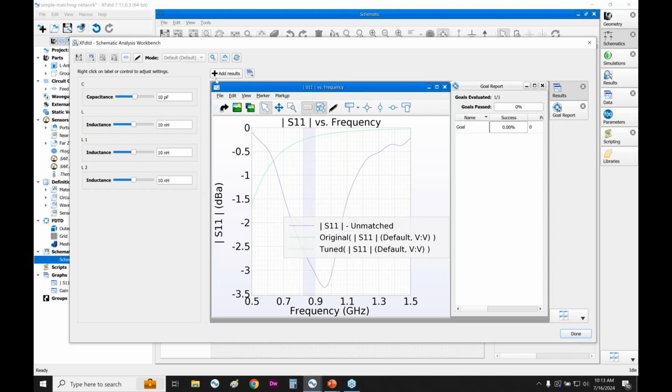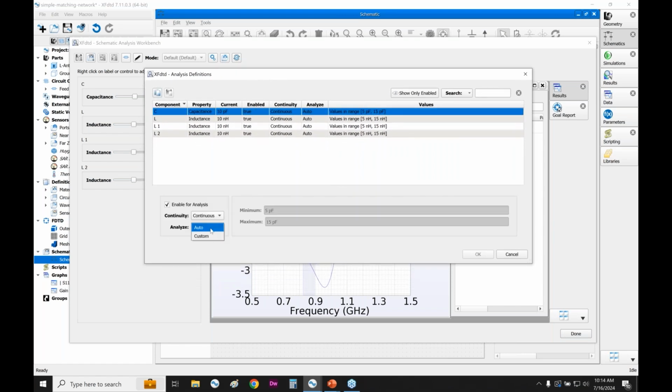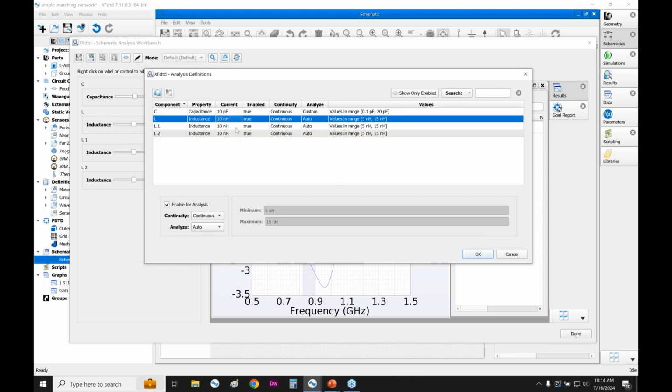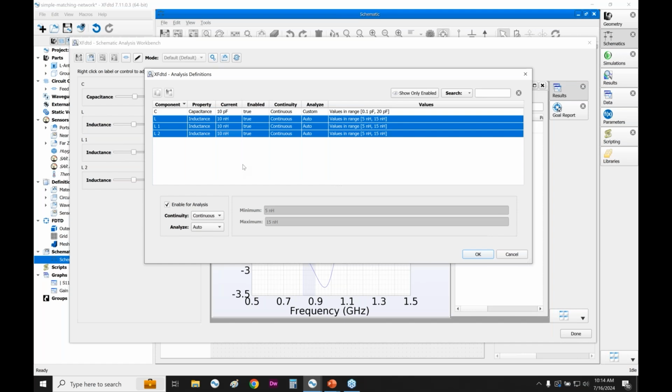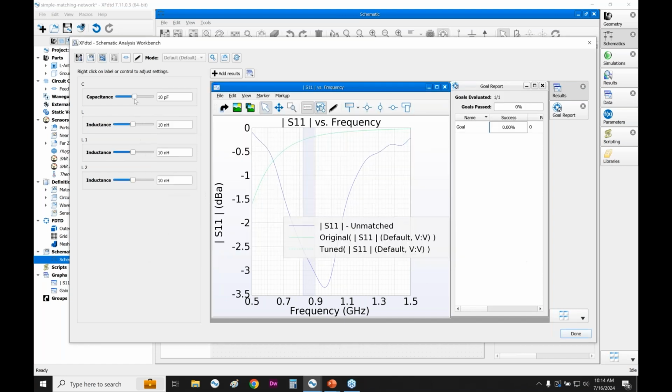One of the things I want to do first is just edit the range of component values. So I can click on this button here. This will open my editor. I can select the capacitor. Instead of it being auto, let me change it to custom, and I want to go from 0.1 to 20 picofarads. This also supports multi-select. So in this case, I can select all of my inductors at once, change this from 1 to 20 nanohenries, click OK, and now my slider ranges have updated.